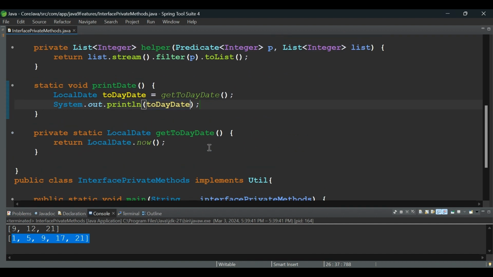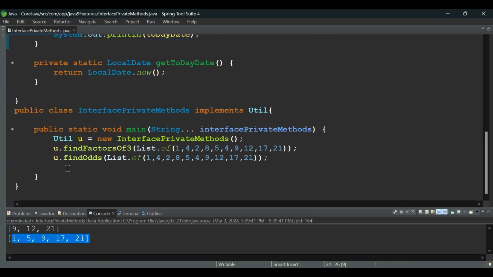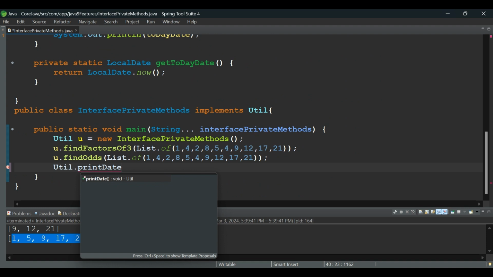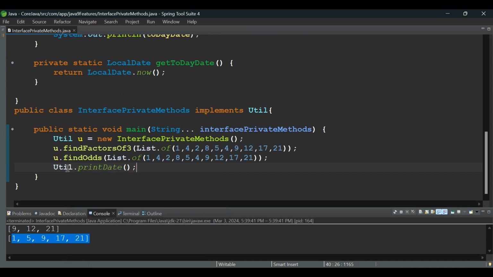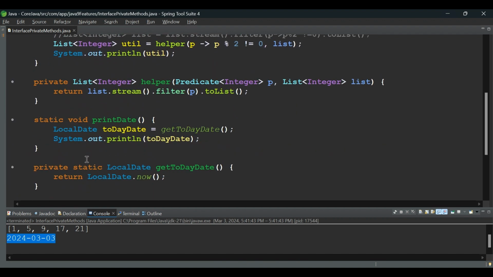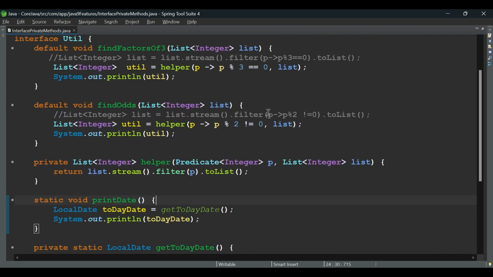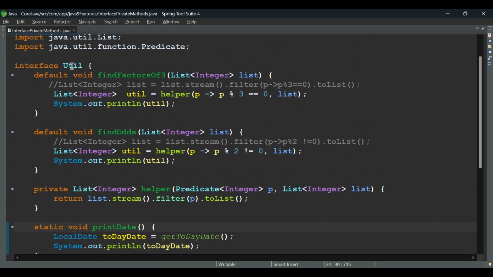So how can we call static methods? By using class name, right? But the static method here exists inside interface. That's why you can call by using interface name, Util dot static method name. Now let me try to execute. I got today's date. So this is the usage of private static methods inside interface. So I hope you got some clarity on why private methods are introduced inside interface.